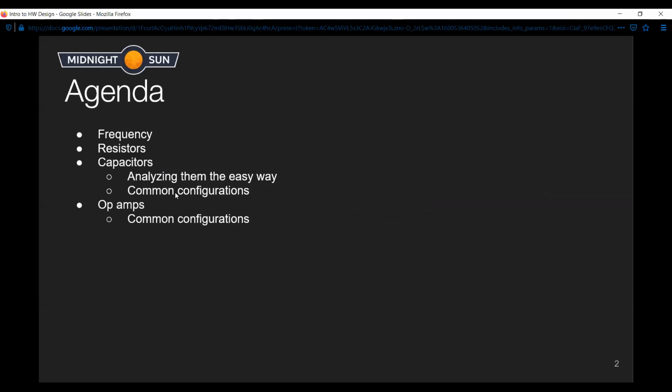So our agenda: we're first going to start off with basic terminology, mostly regarding frequency. Then we're going to go on to resistors. I know you guys know what resistors are, so I won't spend long on them. Then capacitors, then op-amps. Then after this presentation, James is going to discuss debouncing, which is going to involve all these concepts. So I hope I can get the theoretical ideas across in a way that's pretty simple for everyone to understand.